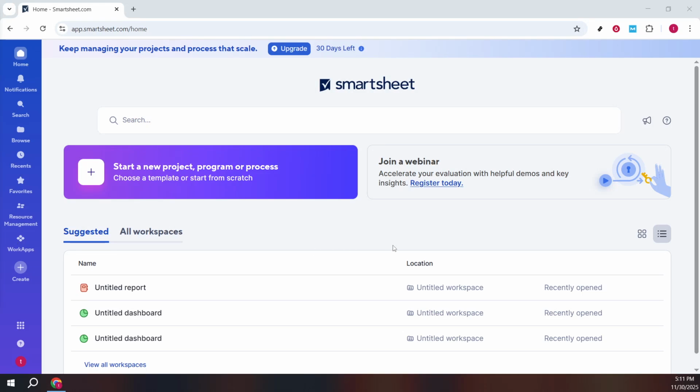In today's video, I'm going to teach you how to use attachments in Smartsheet. We'll walk through creating a simple sheet and attaching files or links to a row so your project details and supporting documents live in one place.